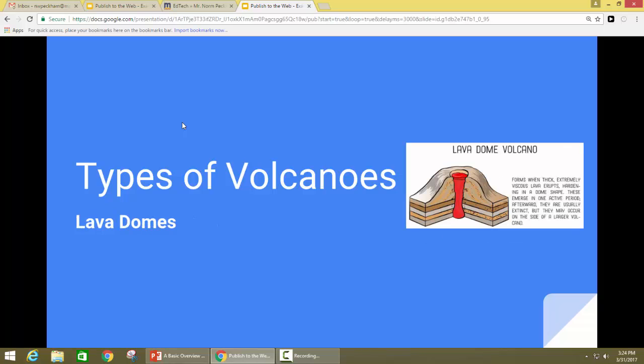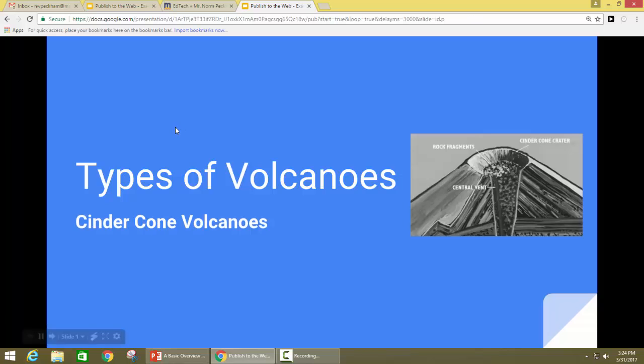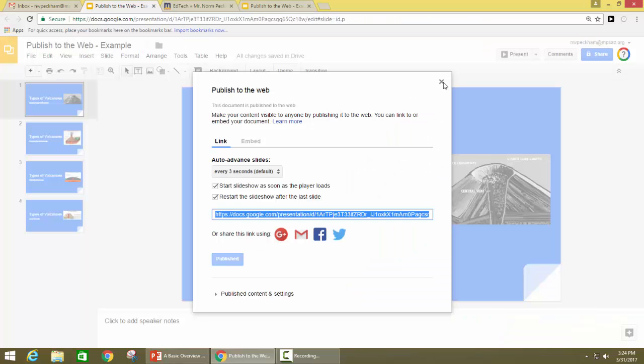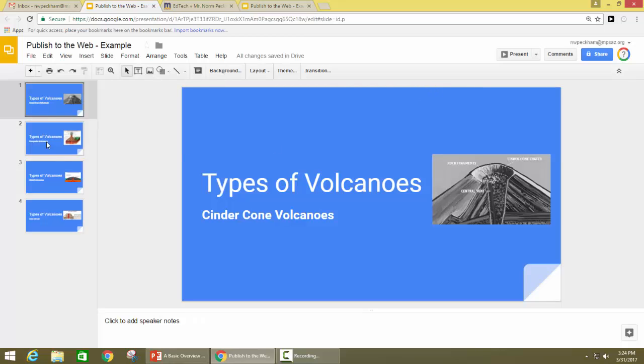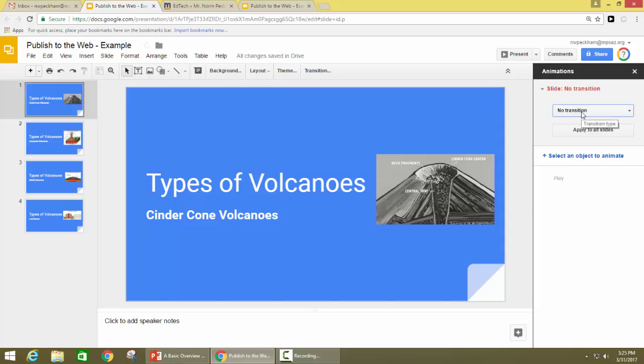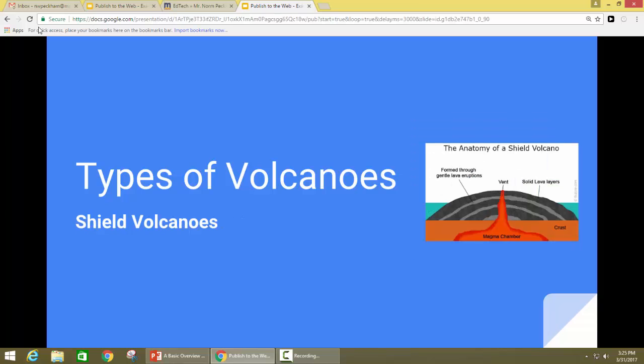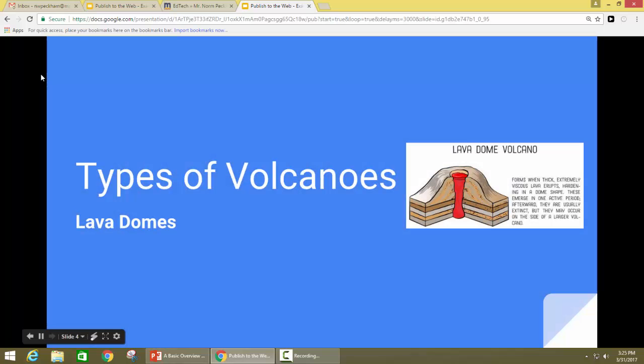Now you'll notice when it goes through each of the slides, it's just going through them without any type of transition. If I wanted to, and now that we've published this, we can press the X here, I could include transitions among all of these slides. To do that, we could go to the transition feature and change the transition. Right now there's no transition. Maybe we want a nice fade, and we'll apply it to all slides. Okay. Now that we've done that, we can go back here and refresh it.